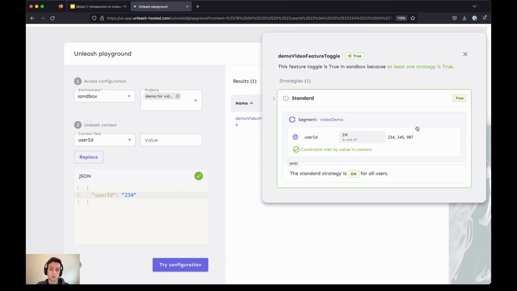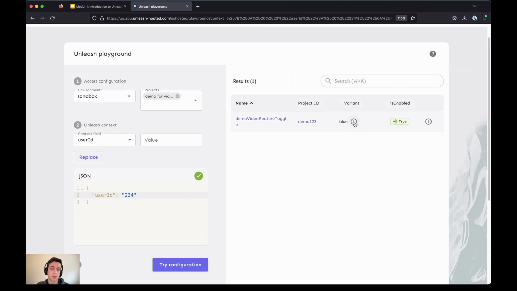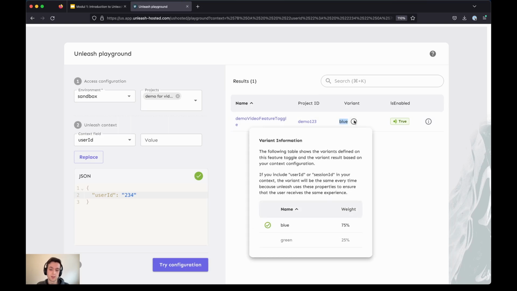So now you can see that, first of all, I've passed, which is why this was evaluated as true. And I can also see the variant that I got back. So I got the blue variant back, and I can see any details about this, right? So I can see I was lucky. I got in the 75% category for blue, whereas green wasn't selected for me.